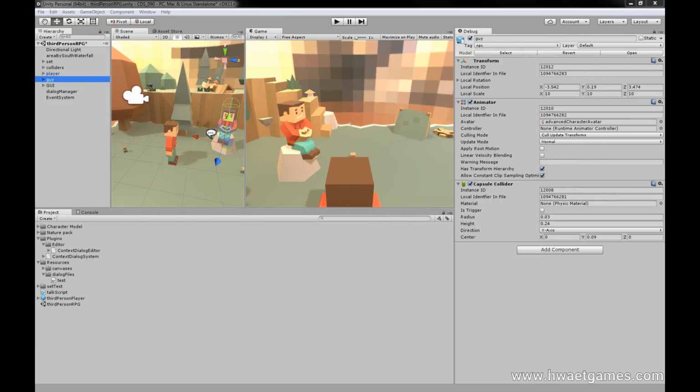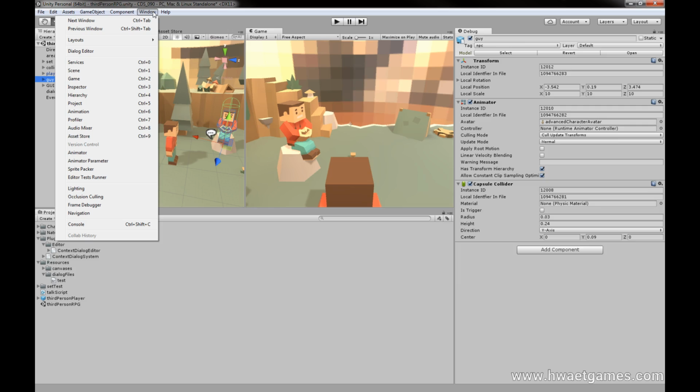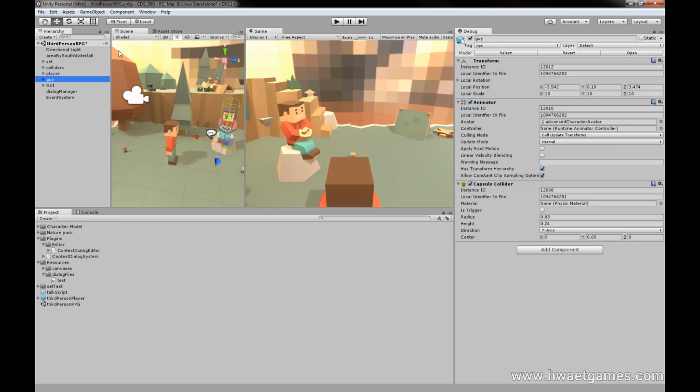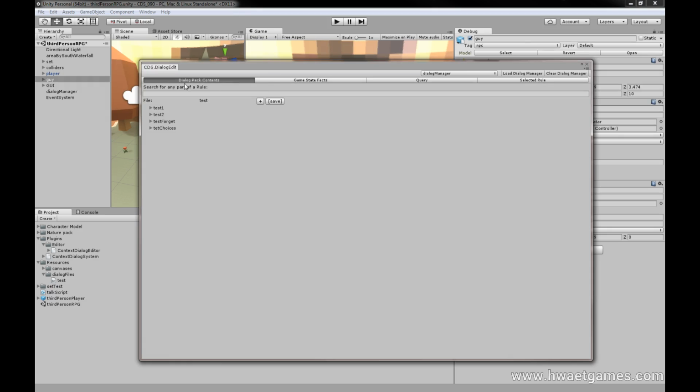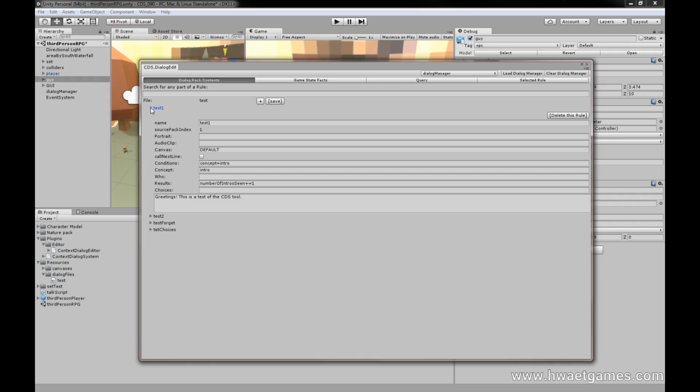Let me do a real quick check. There's a custom editor window for the dialog manager. You can inspect in this manager the contents of your dialog database. You can see here it displays a flat list: test 1, test 2, test forget, test choices. This is the parsed version of the XML file I showed you earlier. See here that the condition for this line of dialog to get called is that concept is equal to intro.